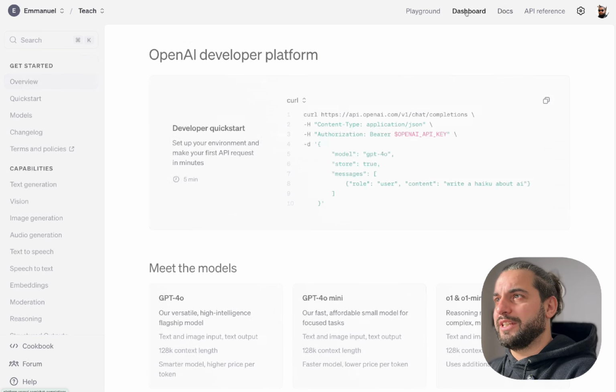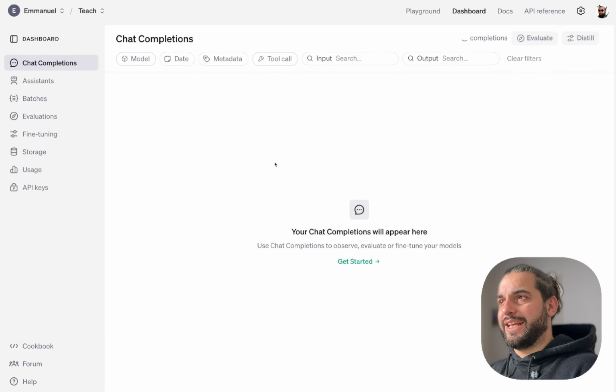So this is the back office of OpenAI. It is the place where you will create your assistant. So you will use OpenAI models and you will customize it to fit your needs. And we will see how to do that. We will go directly to the dashboard. The dashboard is the place where we will be working in OpenAI.